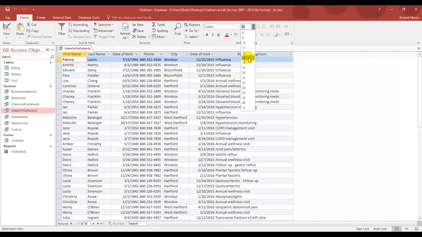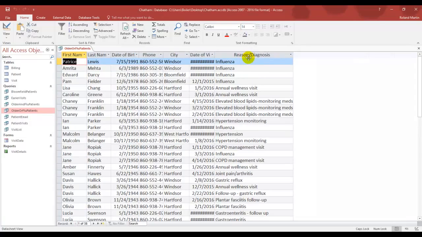Once we select that, you will see that the font size of the entire datasheet increases from 11 points to 14 points. So go ahead and click 14 now. And you can see everything got much larger as we increased the font size. Next, we need to resize the columns to apply our best fit.